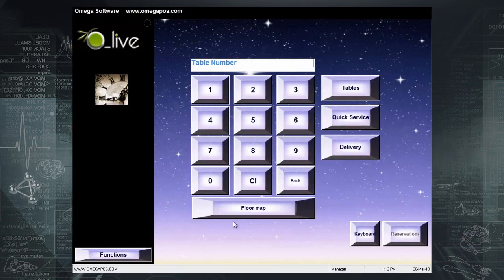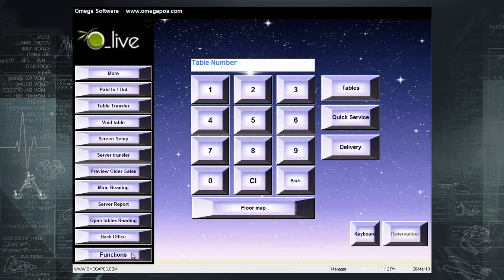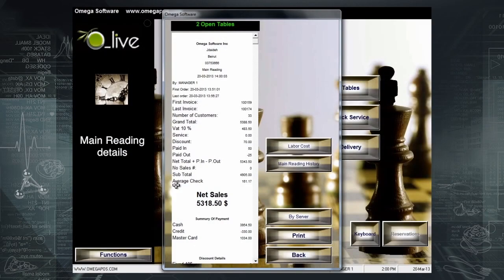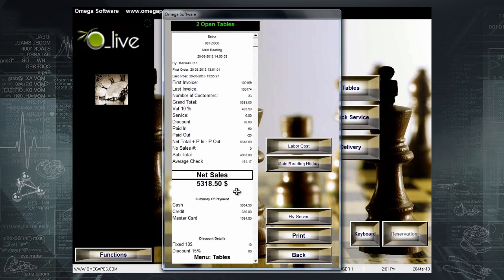To make sure the end of day procedure was successfully accomplished, click on Functions and then click on Main Reading. Notice that there are no transactions, which means that the previous day was closed and it is now possible to start a new day. After accessing the main reading page, in case there are still, for example, 2 opened tables highlighted in green, this means that these tables are not yet closed and are not included in the net sales.